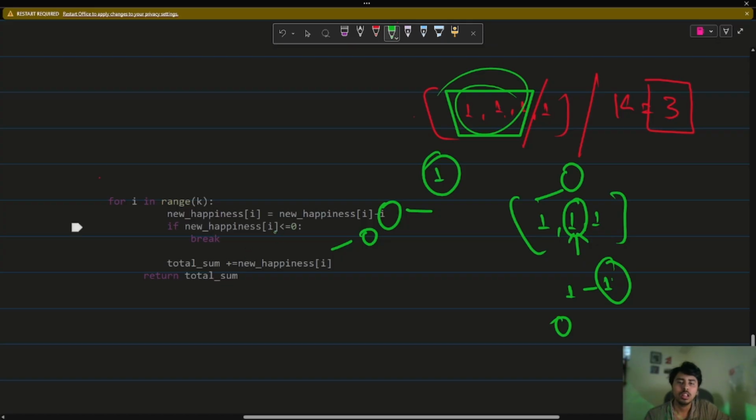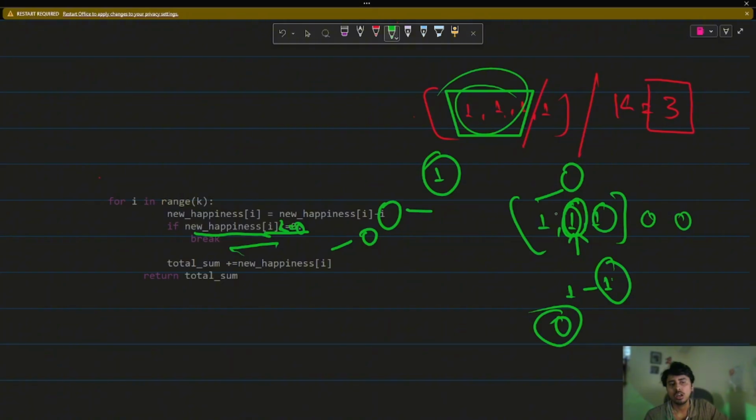So it fulfills the condition, right? Because the element at index 1 is less than or equal to 0, then we do not have to check further. We can directly break our loop, right? Because if it is 0, then the further element is going to be either negative or 0. Of course it is going to be negative, right? So we can just break it, and at last I'm returning our total sum.